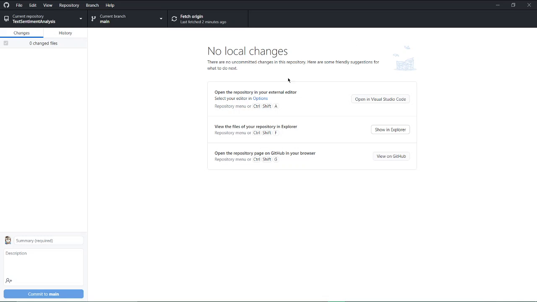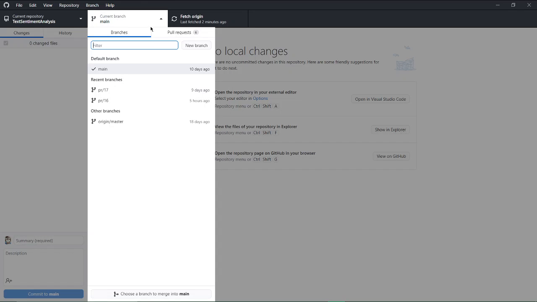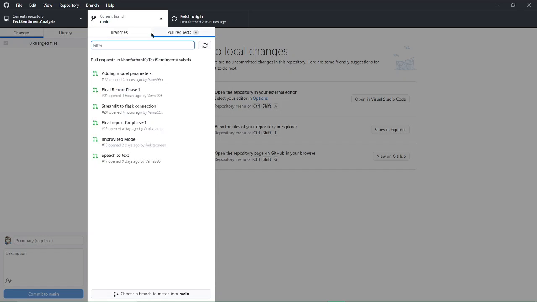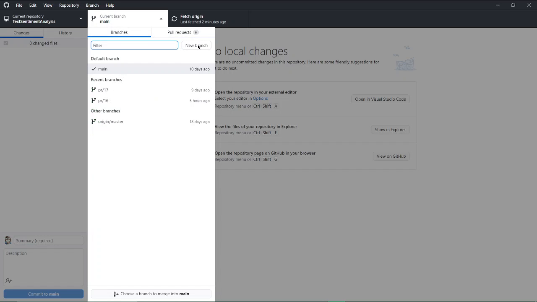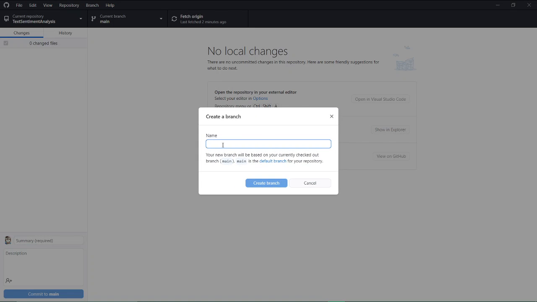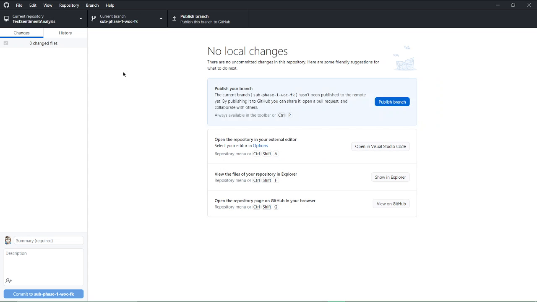So now, it shows that the current branch is main. We'll create a new branch. You can do that by going to branches and creating a new branch. Since this is the submission report, it's like submission for the phase 1 winter of code, and my name, maybe my initials. So I'll create a branch, and we're in the current branch, and then we'll just show it in Explorer first.